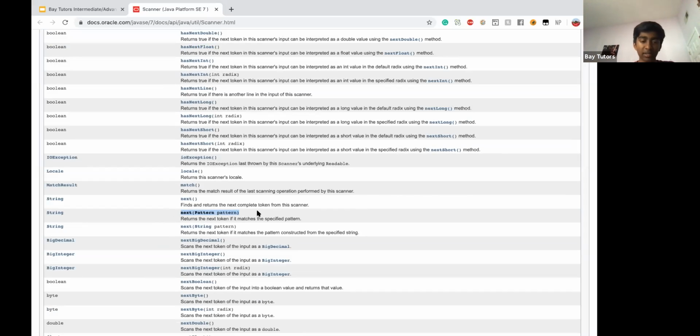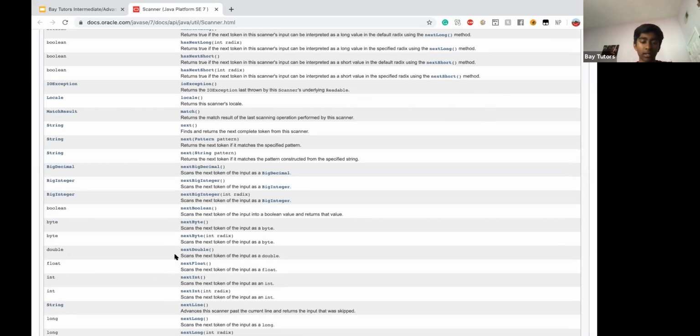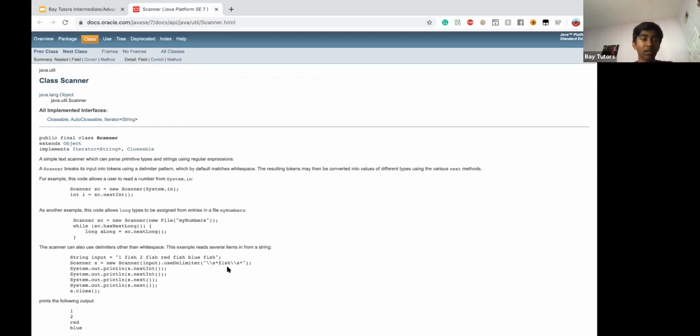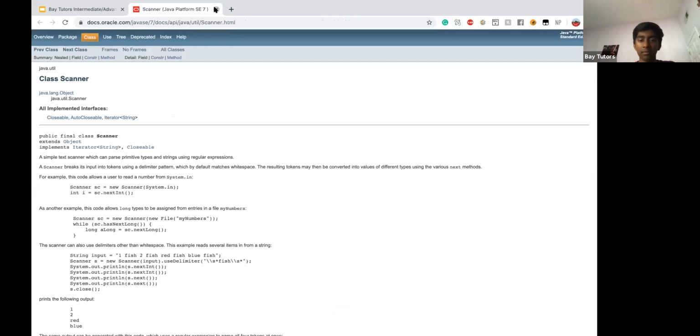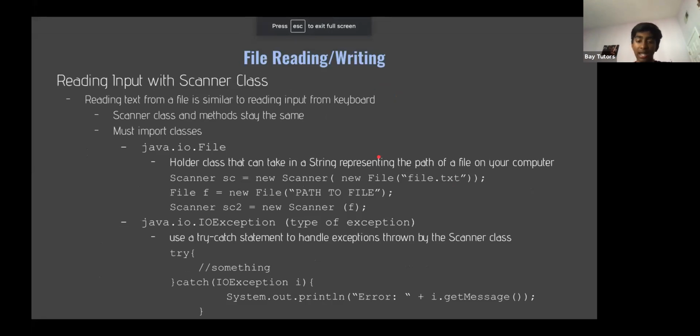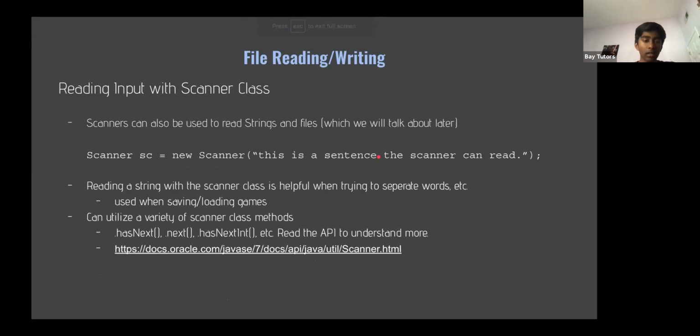There's also the .next method which we used, which returned the string, and .nextDouble, and so on. I highly recommend that all of you check out the scanner class API, and APIs in general. All right, so moving on.